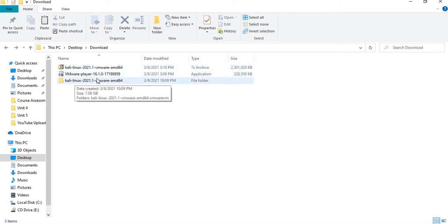Alright, so once that has been extracted, the next thing we need to do now is to install VMware Workstation Player. And just like any other software, installation is straightforward. So I'm just going to double click on the executable file.